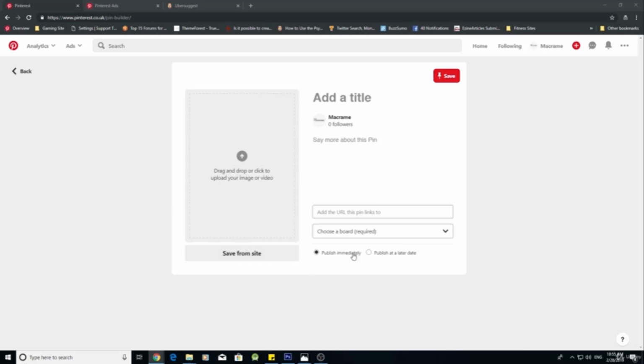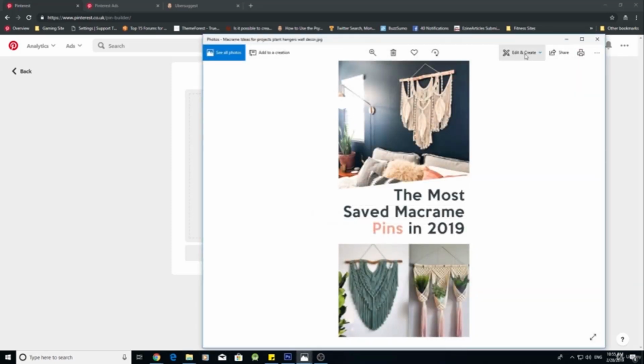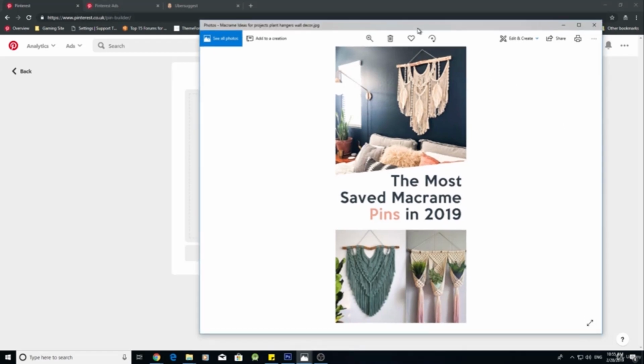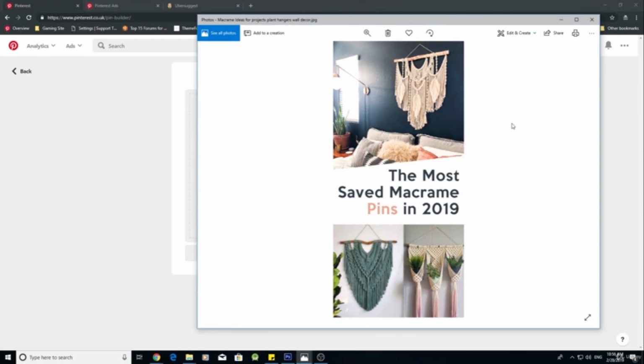All I do is just upload my photo. So what I did, I created a very simple photo. As you can see, it says the most saved macrame pins in 2019. As you can see, it's a vertical image. As well, I always like to include, let's say, my main keyword in the text of the image when I'm making these types of pins, because the Pinterest algorithm can identify text in images right now. It's not essential, but I just wanted to mention it for you.